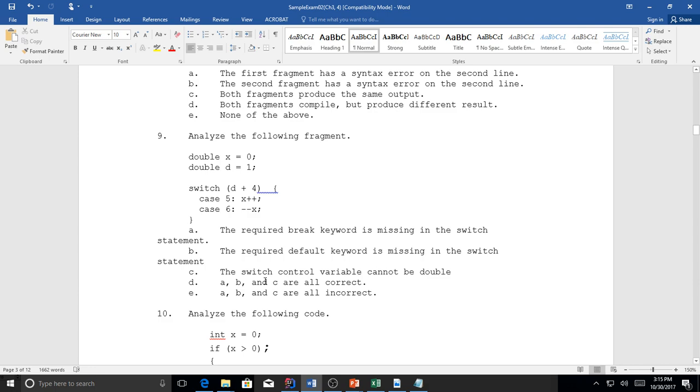Nine. This is a challenge of switch case again. Now always remember when you see switch case, always look at whether there's a break. If there's no break, then it's going to follow through, right? So x equals 0, d equals 1, d plus 4 is 5, case 5, x plus plus. So x is going to be 1, right? But there's no break, so it's going to do the next one. Another challenge is normally you do x minus minus, but this is minus minus x. That is different. You subtract before or you subtract later.